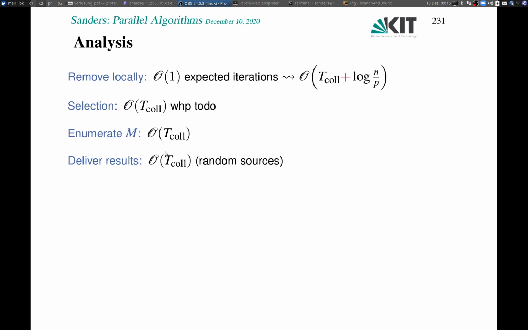Okay, now for the analysis, the cost for the selection, the enumeration, and the delivery is the same as before. For the cost of removing locally, I said we can do each iteration in time order T collective, and the delete min operation in time order log n over p. But now the interesting part is how many iterations does this while loop do? And one can actually see that this is on average a constant number of iterations.